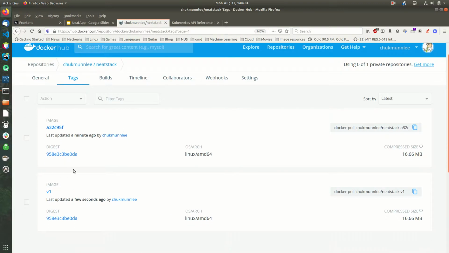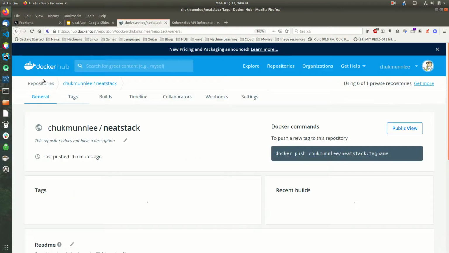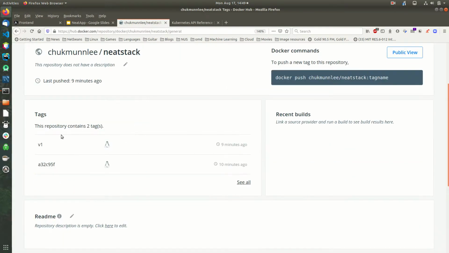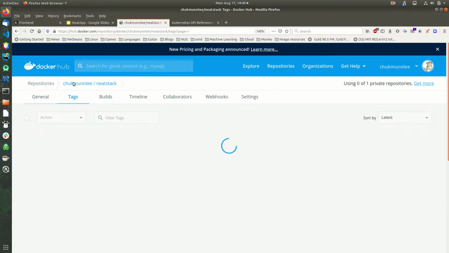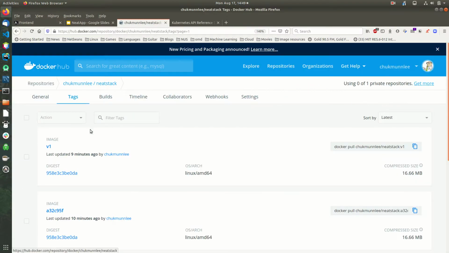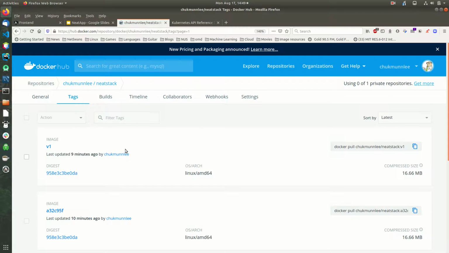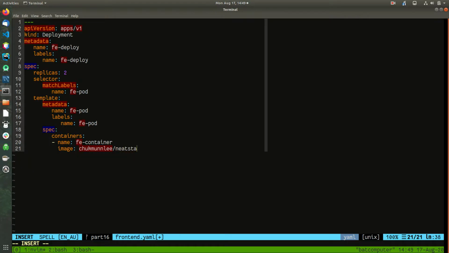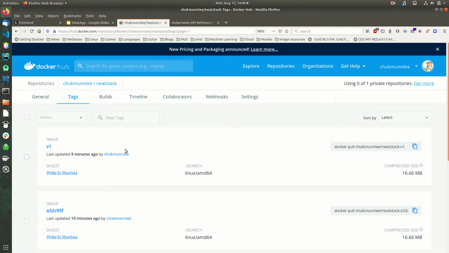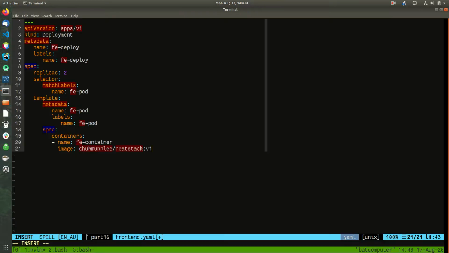That's why we need to push it, because Kubernetes is going to pull from this public repository. So the image is this, and then it's called init stack, and then it's v1. So I'm pulling the v1 image.